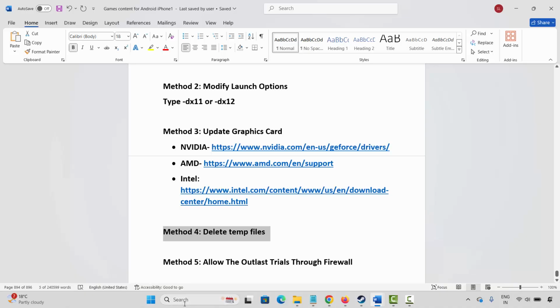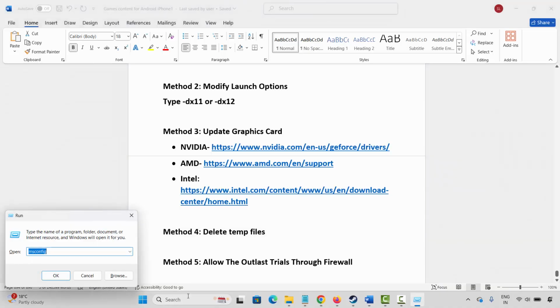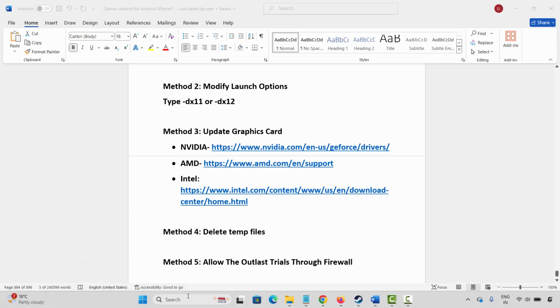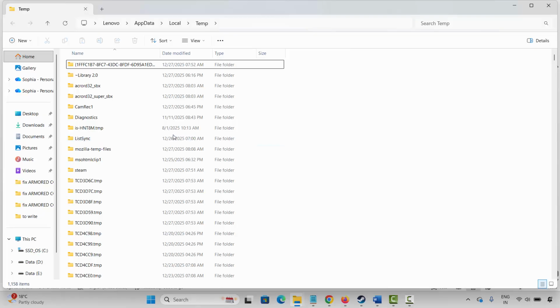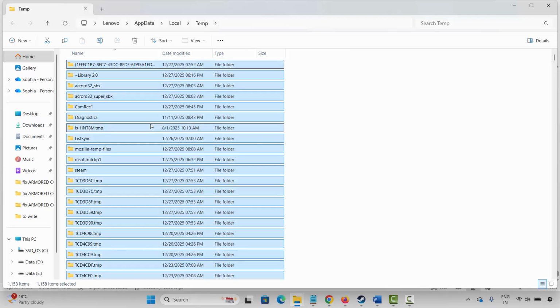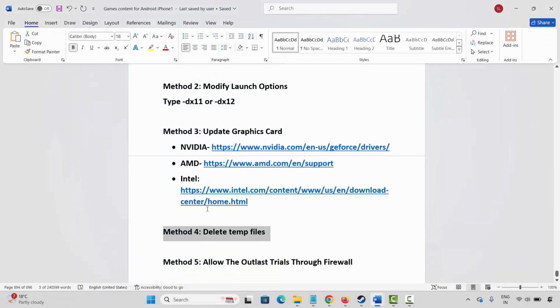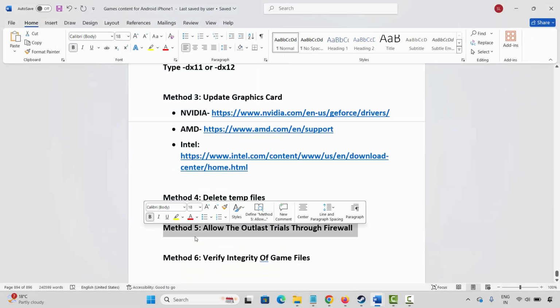Next method is to delete temp files. So for that, you have to press Windows plus R and have to type %temp% and after the folder opens, here you have to select all and simply click on delete option. Now after deleting the temp files, launch the game and check if it's working.